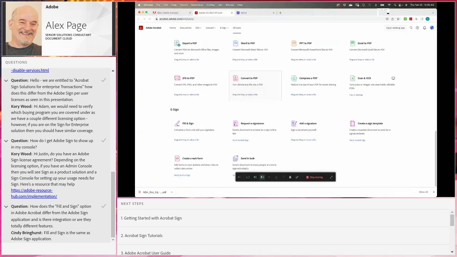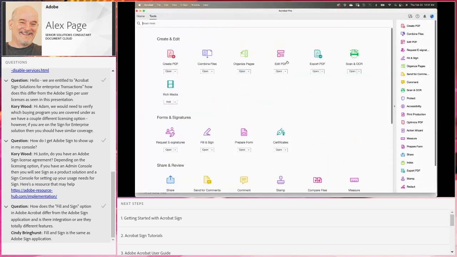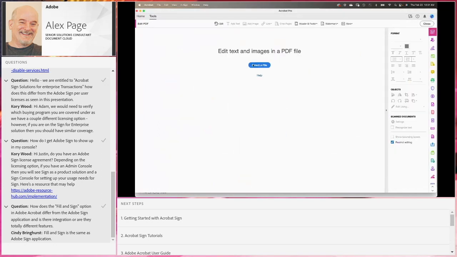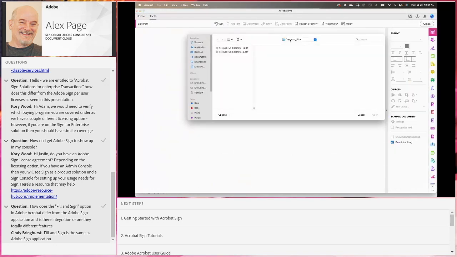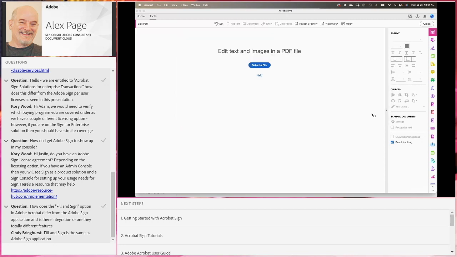All right, so let's look at some of Acrobat's features in action. So first thing I'll do is just do a simple edit. So I'll come here, and I'm going to grab a file. I know I've got one in here prepared for you guys. Here it is, NDA template, and I'll open that up.